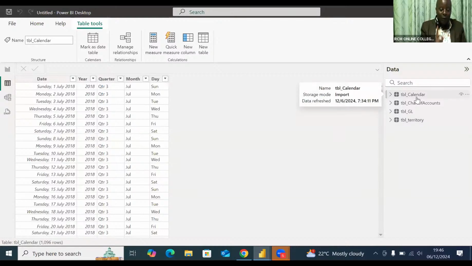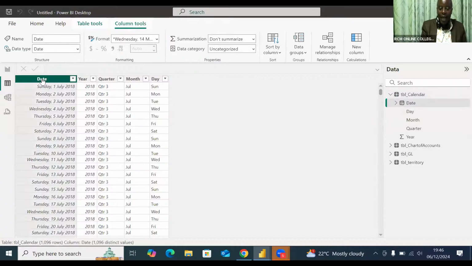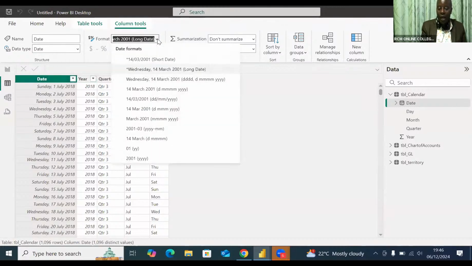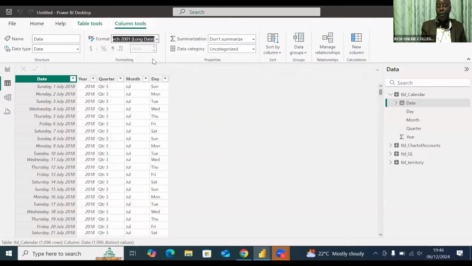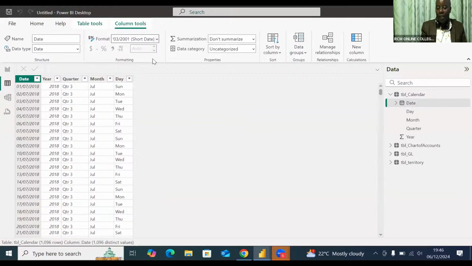This is a very, very important cleanup before you do anything. Go to each column of the calendar, like date. See how this has been defined. I can see this is very good, date. The format, I don't like this Wednesday being inside here, this day. No, I would want the shorter date. So I'll come here and pick this short date.